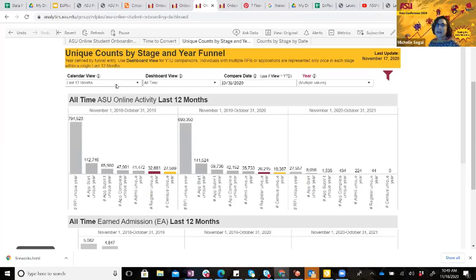So what this allows you to do, in the case of the last 12 months, we have a dashboard view of all time, but you can define where your last 12 months ends. So you can just change the compare date and everything will adjust. The other thing you can do is change to a calendar view.